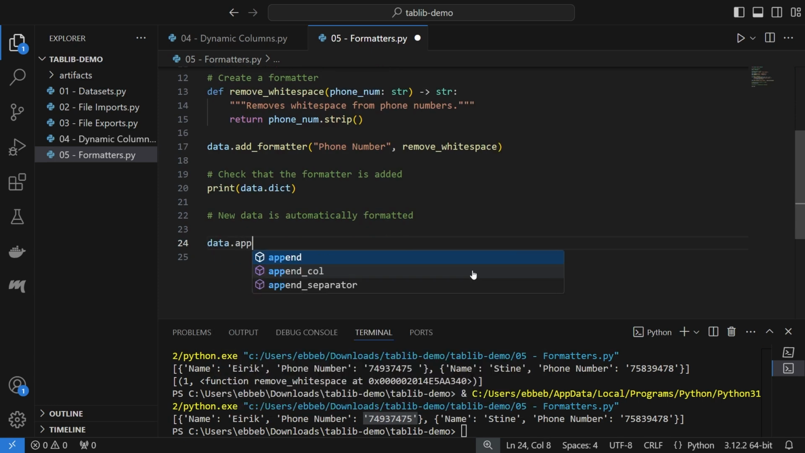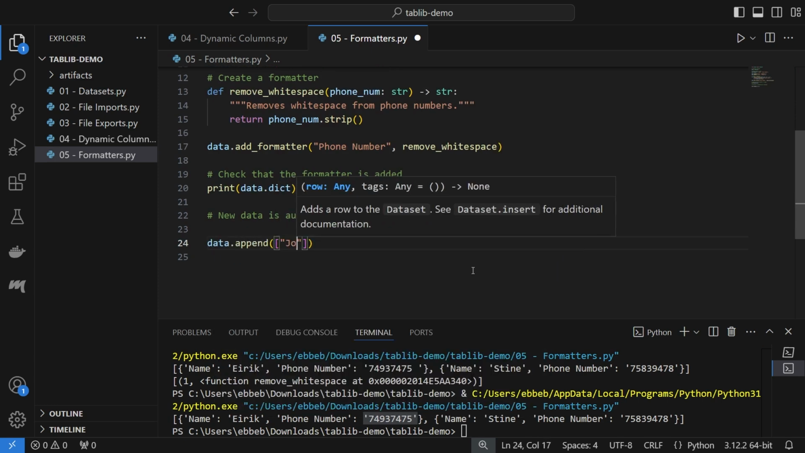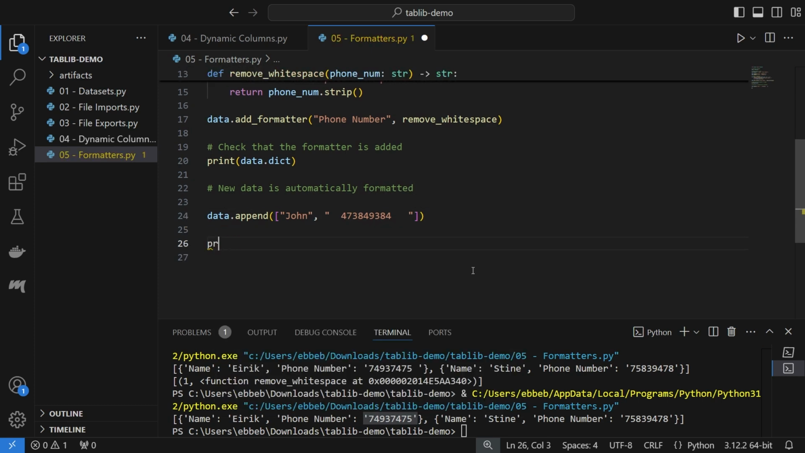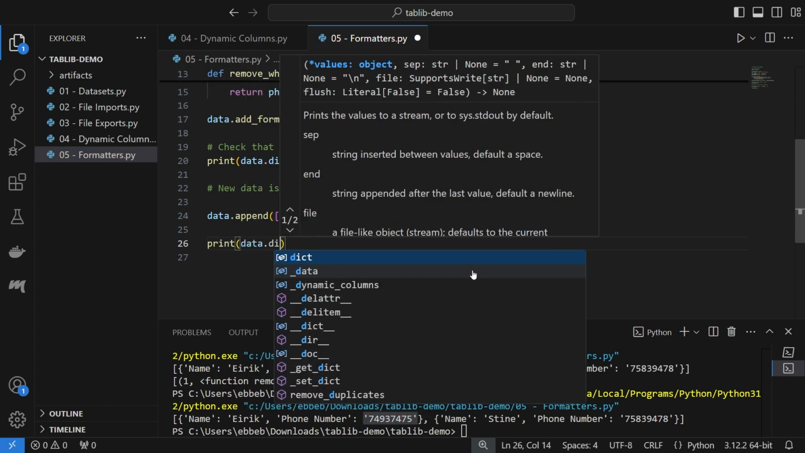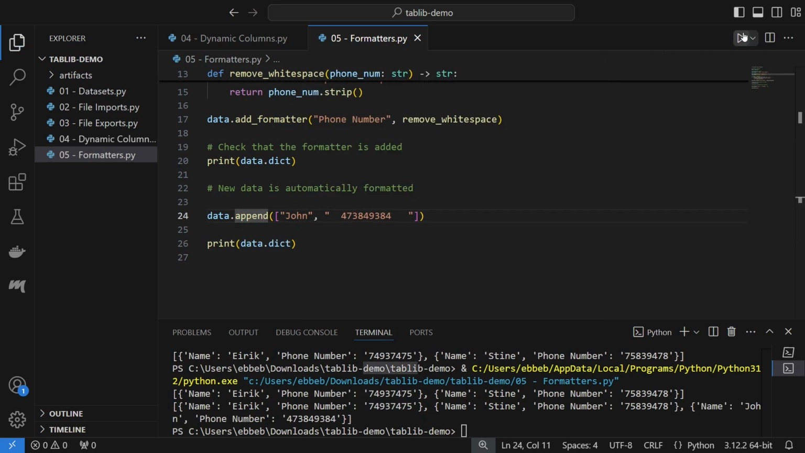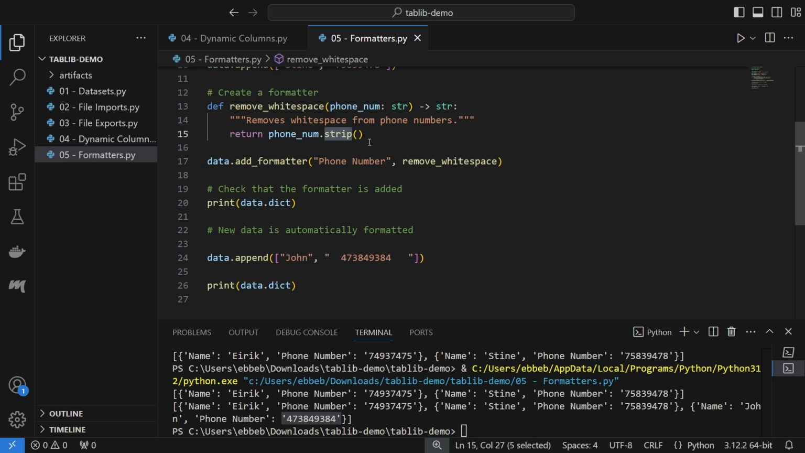So let's just do data.append. Let's do John. Let's just do a fictitious number, something like this, and I have some white space. I can have it on both sides actually for this. Then finally just print out the data dictionary again, just to see how it goes. And now you can see that when we print the phone number of John, this is automatically formatted with this strip function. So of course, inside this formatting function, you can add any type of Python logic that you want.